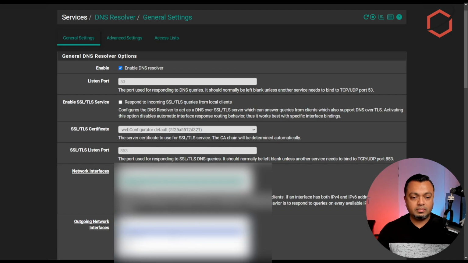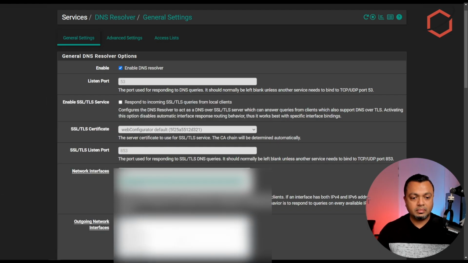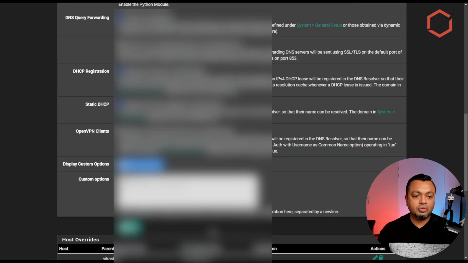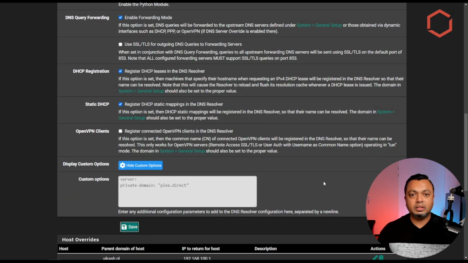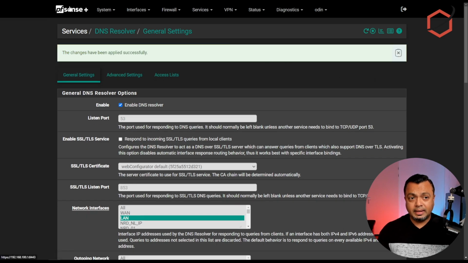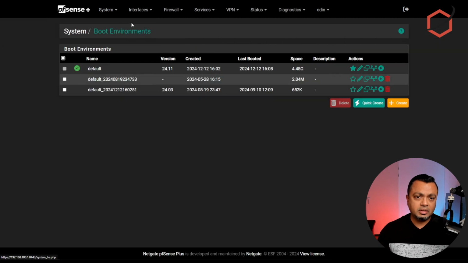Not that one. Let's select the correct interfaces here. And the one I need is the Nordlinks one. And make sure that it is using the specific outgoing interfaces as well to prevent the DNS leaks. Of course, apply changes. And that's done.